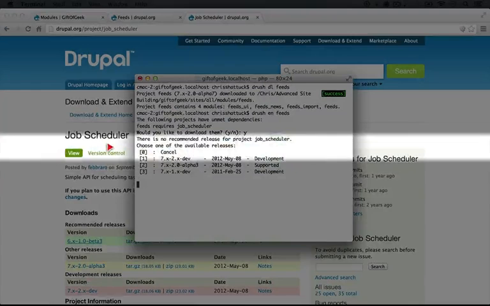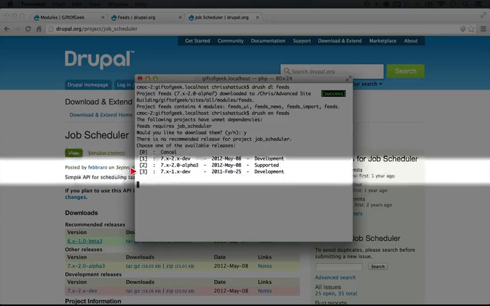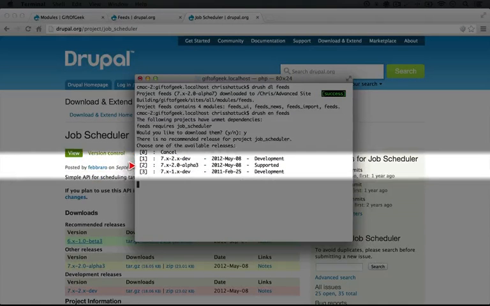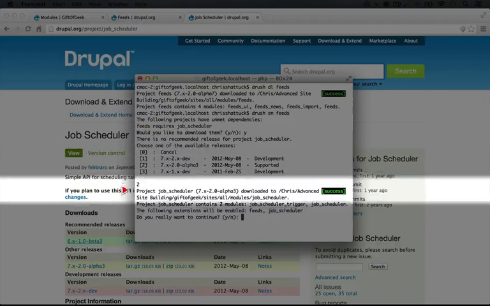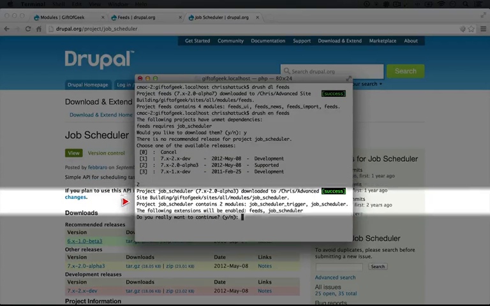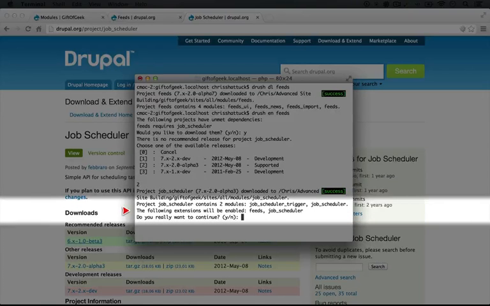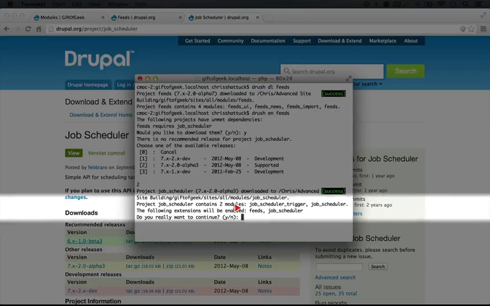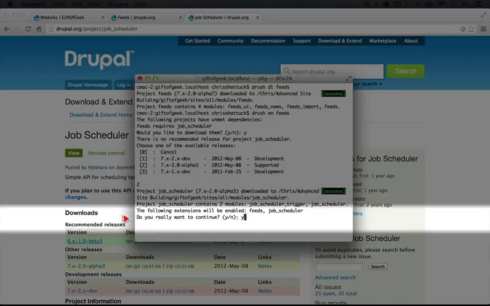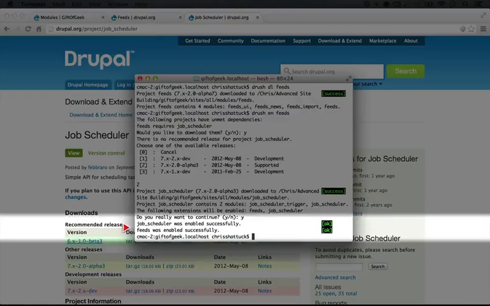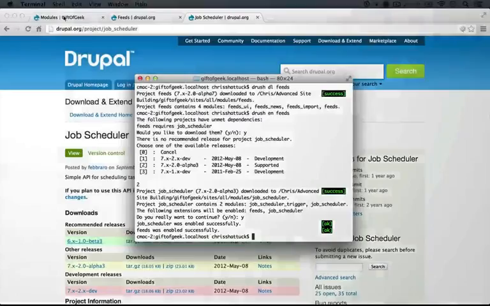So if we go back to Drush, where we have the option to choose which version we're going to download, we're going to download the third version, which is supported, just not recommended yet. So we're going to type 2. Okay, so it went ahead and downloaded that, and now it says that the following extensions will be enabled: feeds and Job Scheduler, and we'll type Y. Okay, so feeds was enabled successfully.